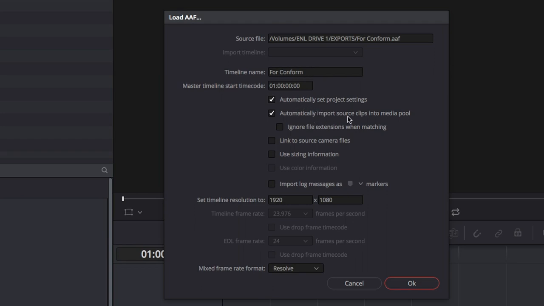Automatically import source clips. That's important. Also important is ignore file extensions, because you're probably editing on either .mov files or .mxf files. Checking this will tell Resolve that, so long as the source name is okay, it's okay to look for an R3D file. Not so sure about this. Doesn't hurt to check it. Probably does more or less the same thing.